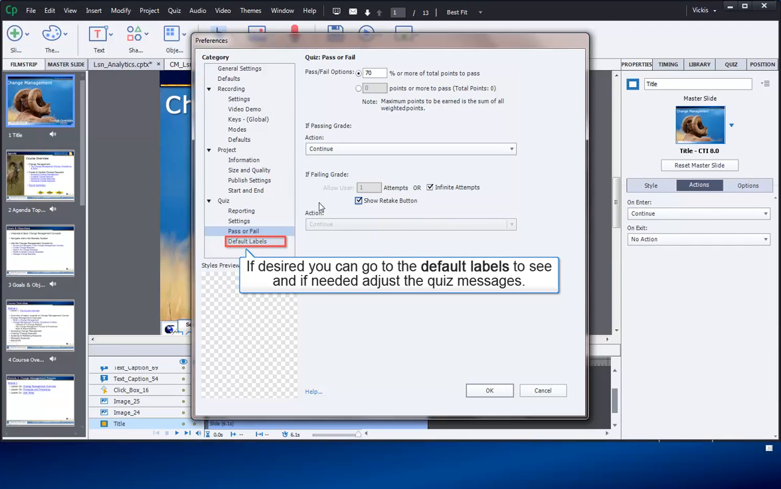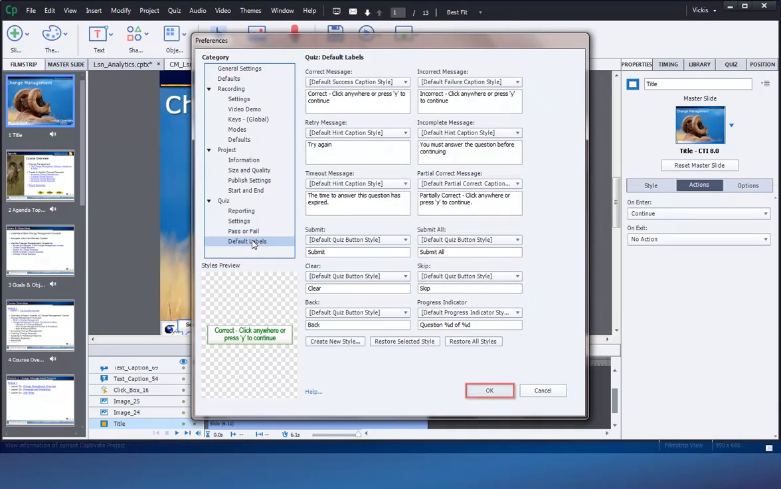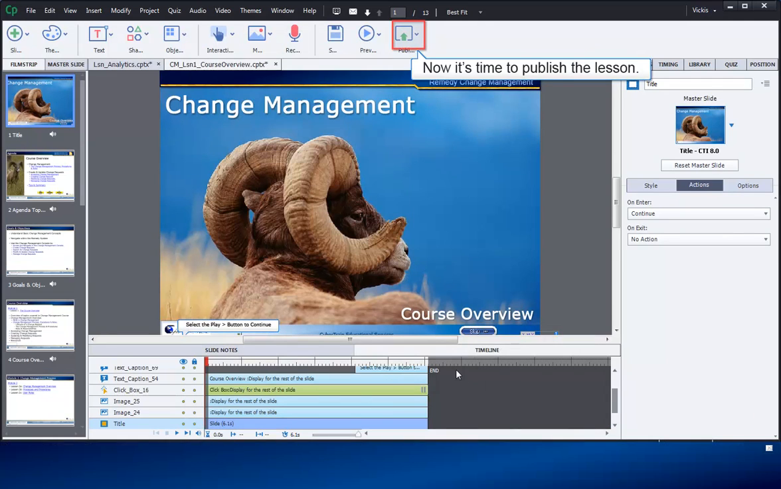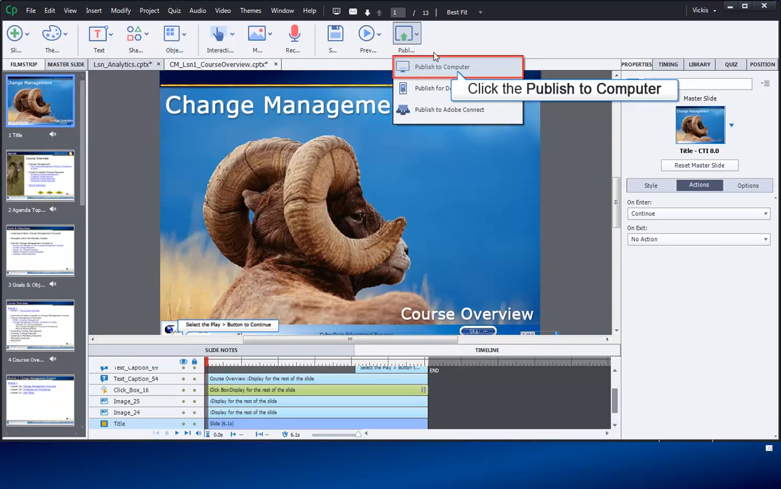Let's take a quick look at the default labels next. We'll leave these default settings as they are and select the OK button to confirm all of our quiz setting updates. Now, it's time to publish our course. Select Publish to Computer from the menu.